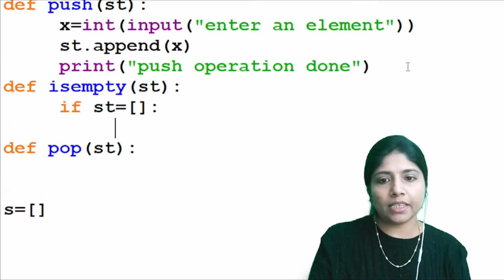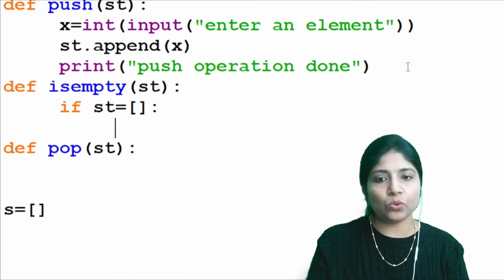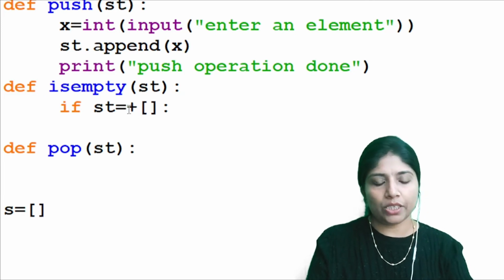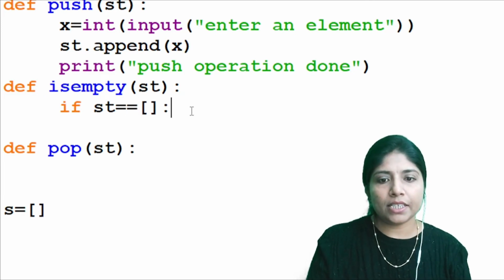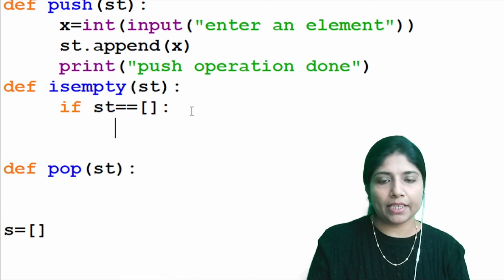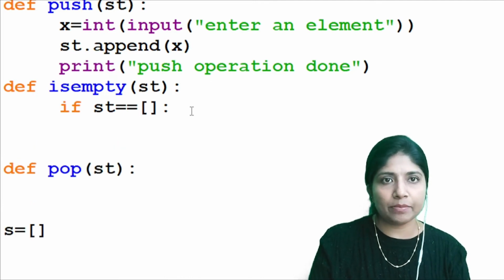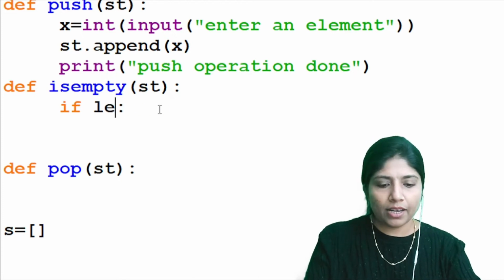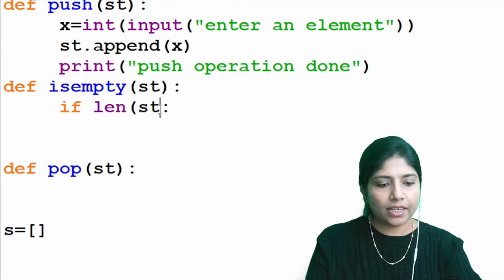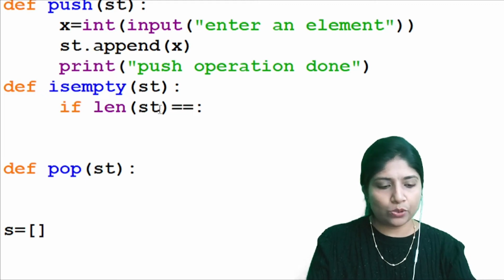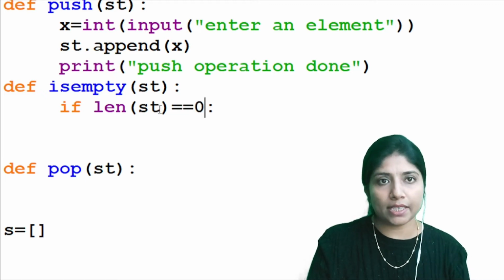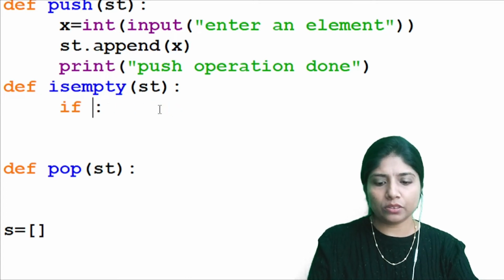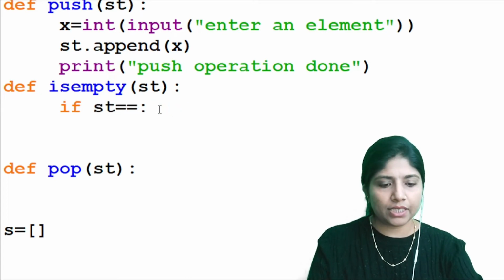I will be writing if st double equal to empty bracket. That means the stack is empty. Or else you can also check this condition, if length of st is equal to 0. That also means there is no element in the stack. So any condition you can use. I am using this condition here.